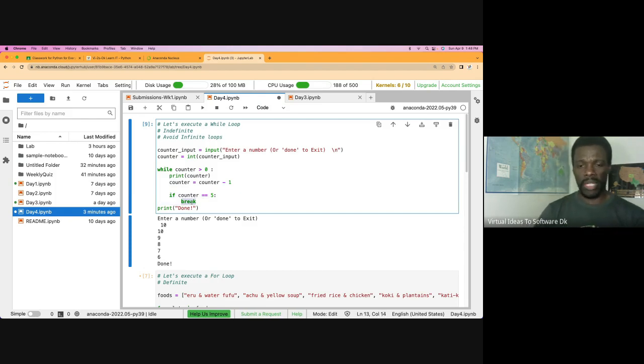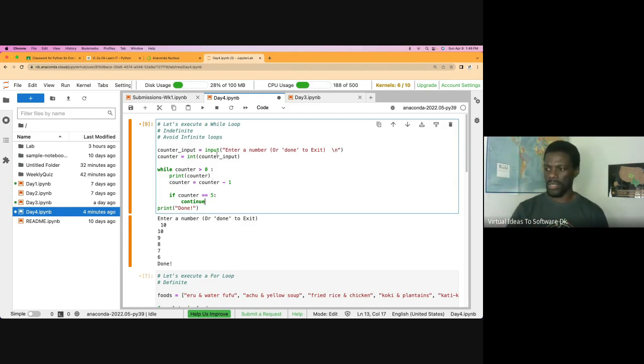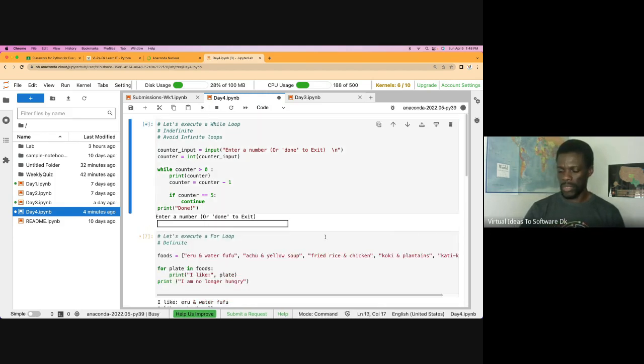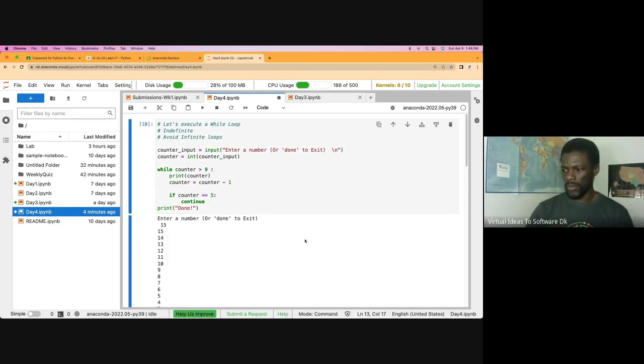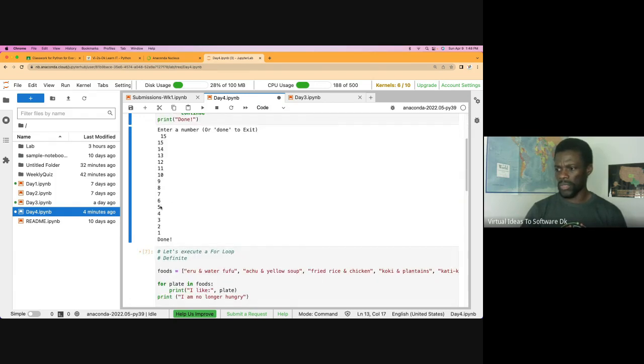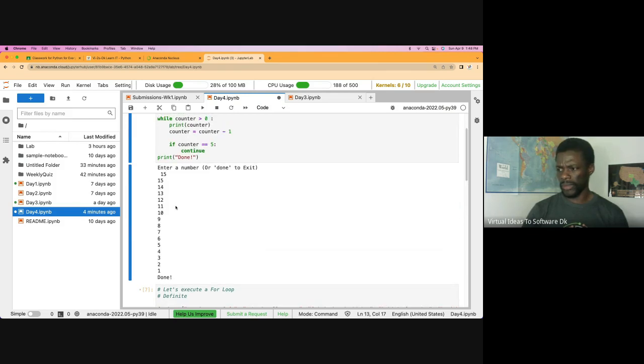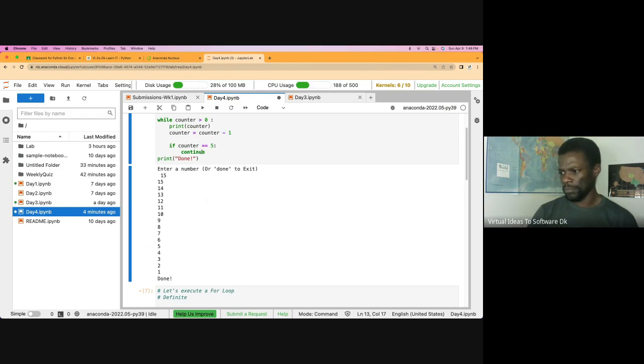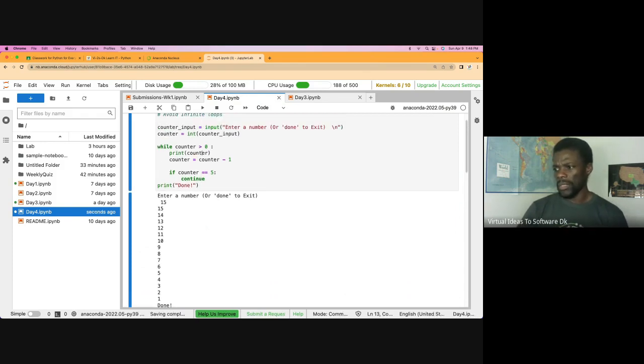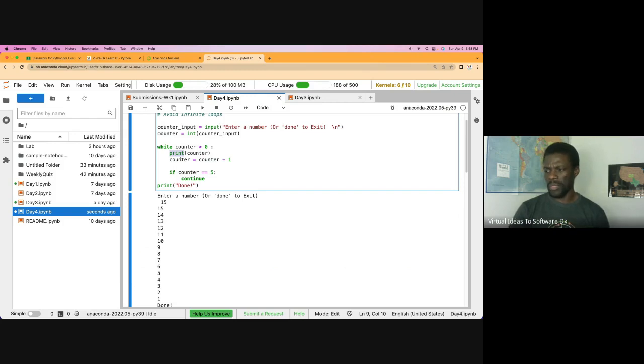Otherwise, if you don't want to break out of the loop to terminate it, you can use continue. Continue is just going to skip number 5 and ignore it and continue with its business. Okay, so let's execute that. Let's try 15. Starts from 15, going down. And when it gets to 5, well, what am I missing here? Oh, that's why. The reason I'm printing that is because I have the print right after that.